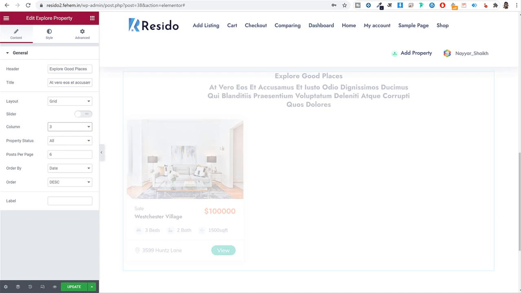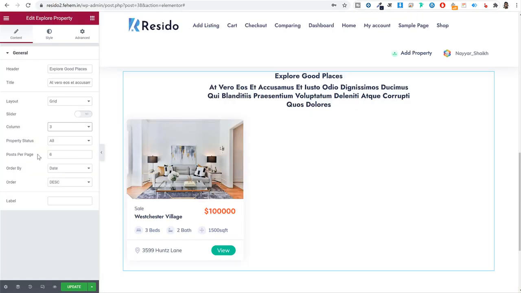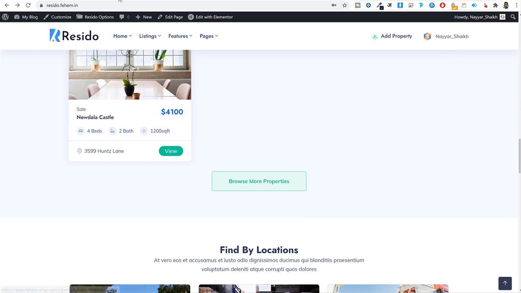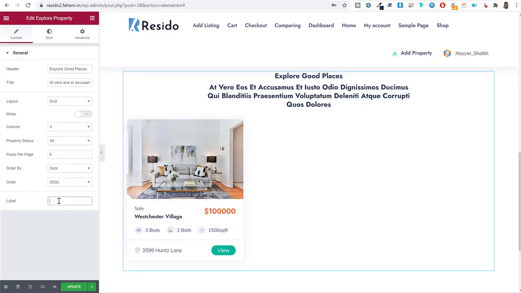Now I want 3 columns. As you can see, we have 3 columns, and I want to display 6 different posts or 6 different listings over here. Now for button label, you can see at the bottom we have this button, browse more properties. So I'll type in browse more properties over here.